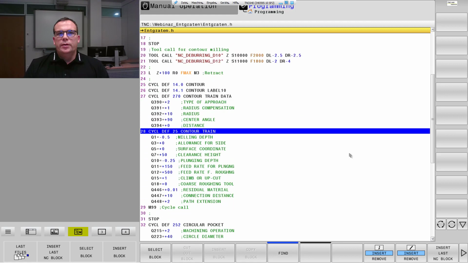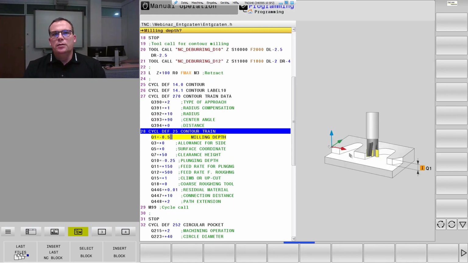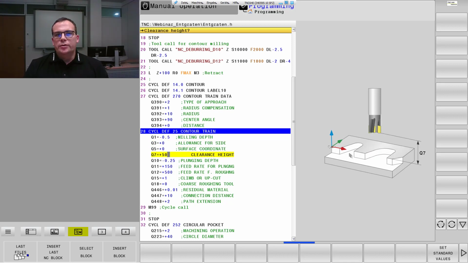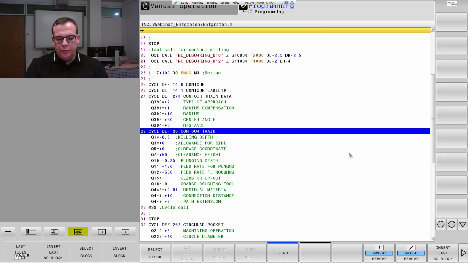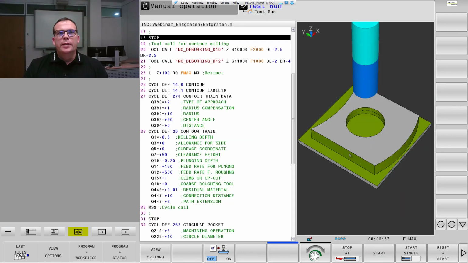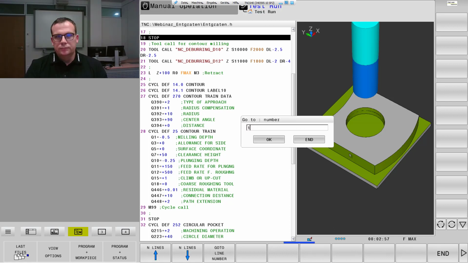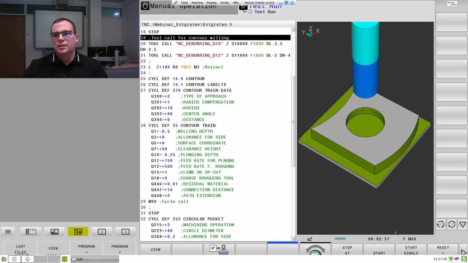And then we have our simple cycle, for example, cycle 25, contour train. And here I program the milling depth. This should be minus 0.5 millimeter. So this is the size of the chamfer. And everything else is just standard input. And then we can take a look at the sentence here.